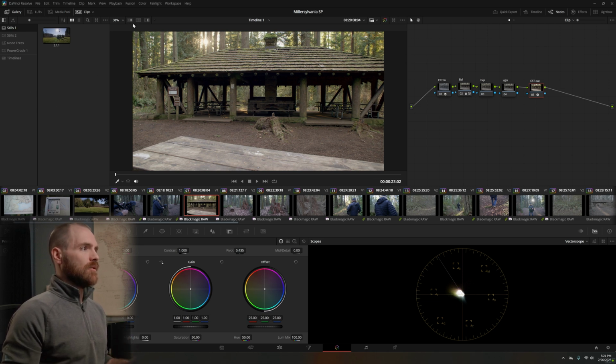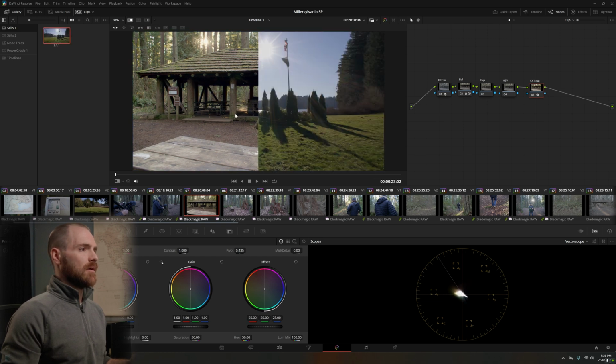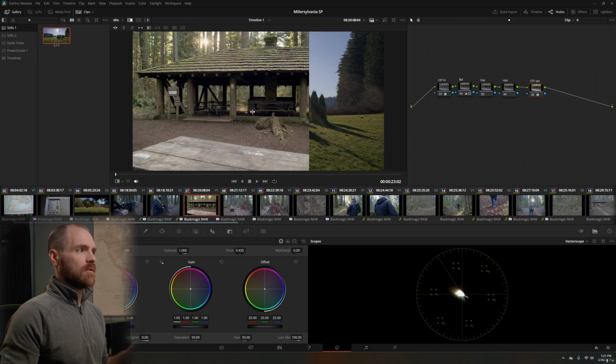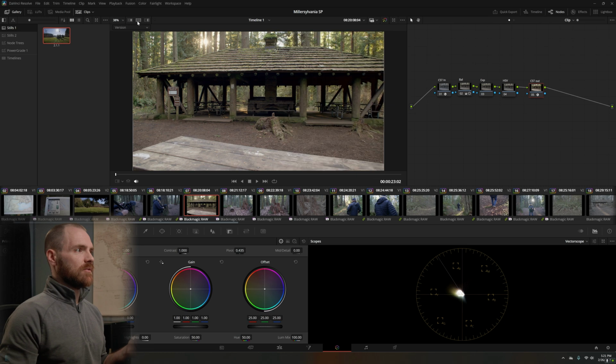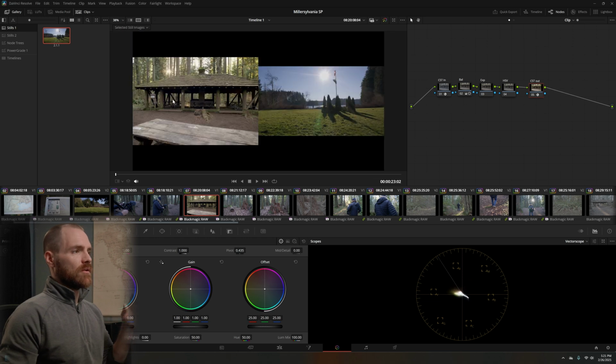Now, up in your viewer, you have a couple different reference options. The first one being image wipe, which if you press it and then select a still, it's going to show your still image and the clip that you're on side by side with an image wipe option. If you choose the next option, which is called split screen, you have a drop-down enabled where you can show selected still images. And now we've got our still image and our selected clip side by side.